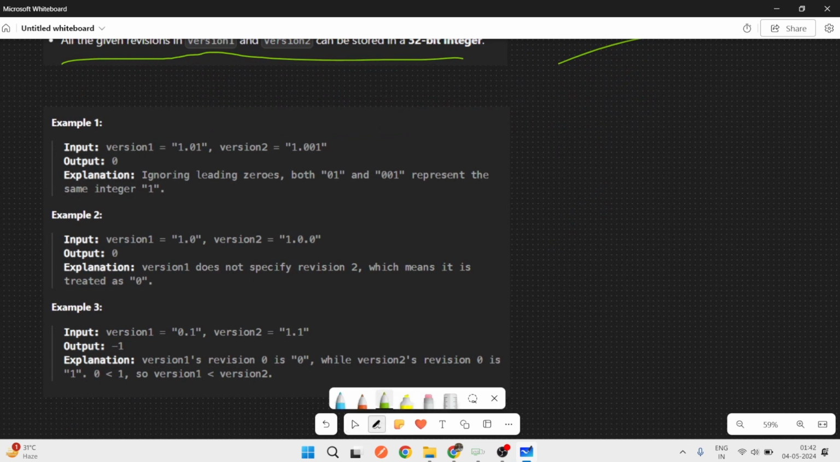Like if we see the example, 1.01 and 1.001. As per the question statement, leading 0 does not matter. It does not matter in this case and it does not matter in this case. So it became 1.1 and it also became 1.1. Since it is the same version, we will return 0.